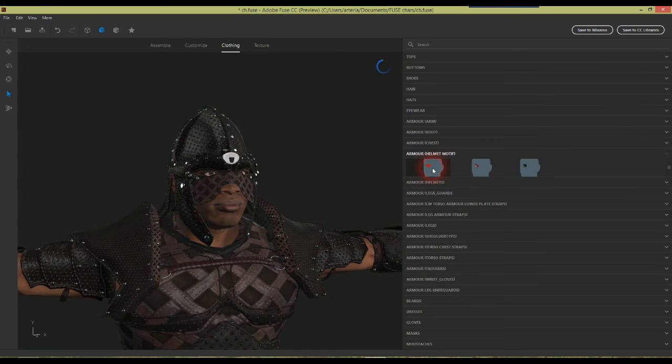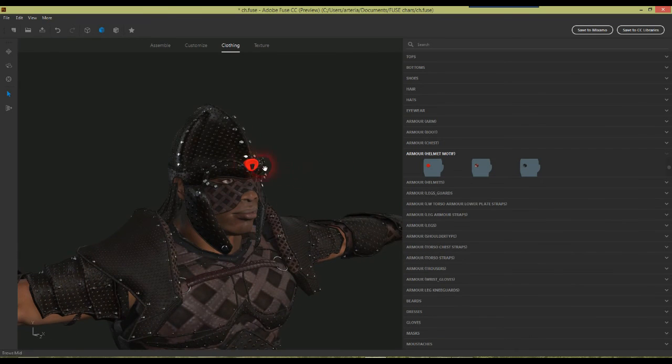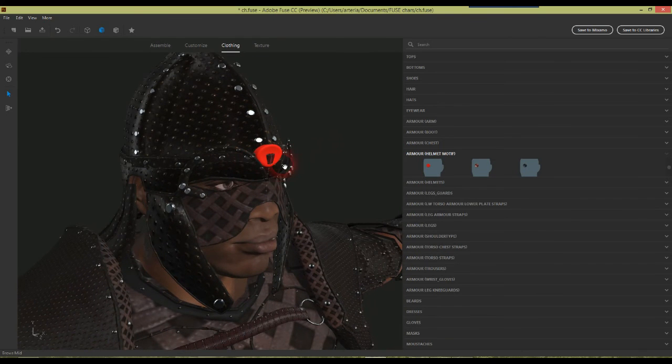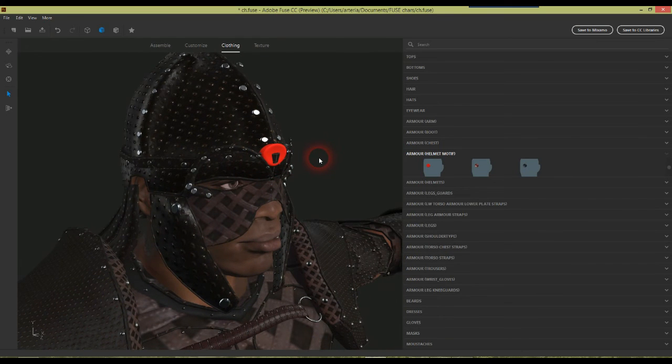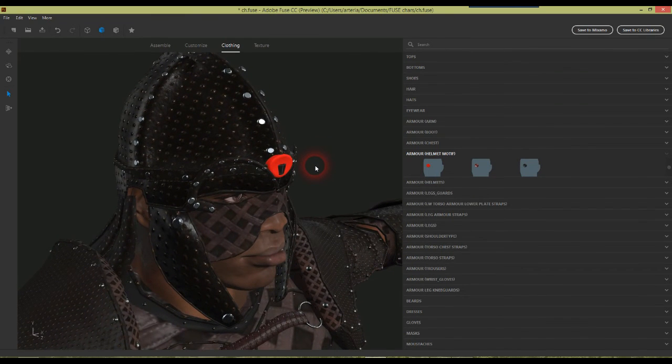So let's click on this first one here, and this adds a nice metal piece to the armour here, as you can see. Now, if you look, there's some geometry from the helmet poking through, and I've actually made this piece like this to show you how we can alter and move geometry in real time with Infuse.